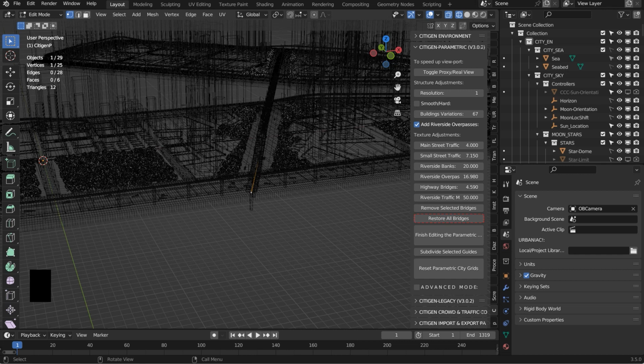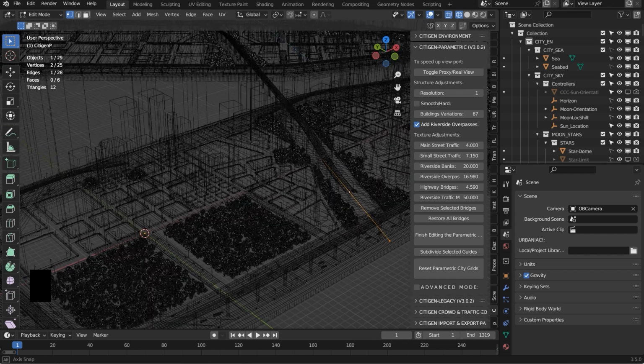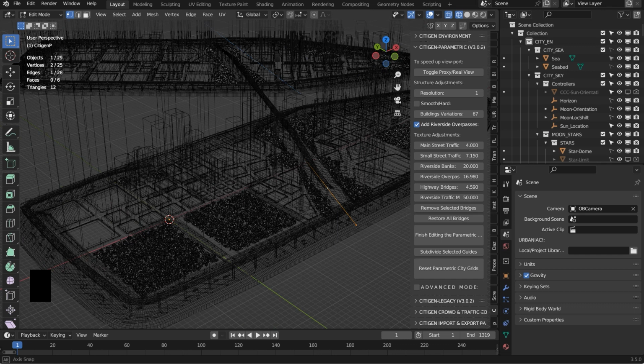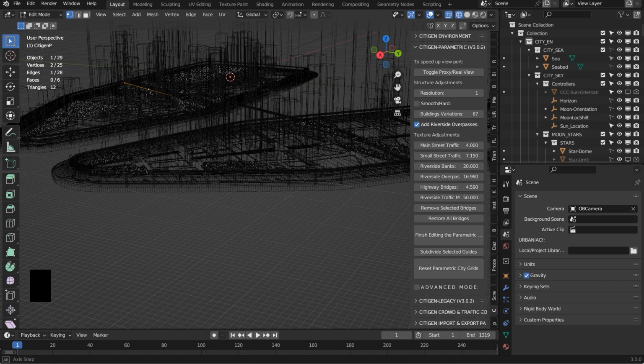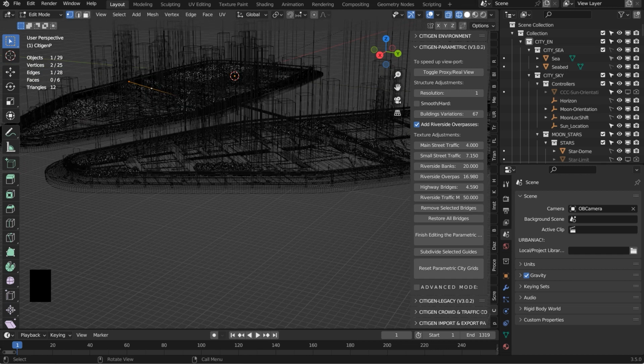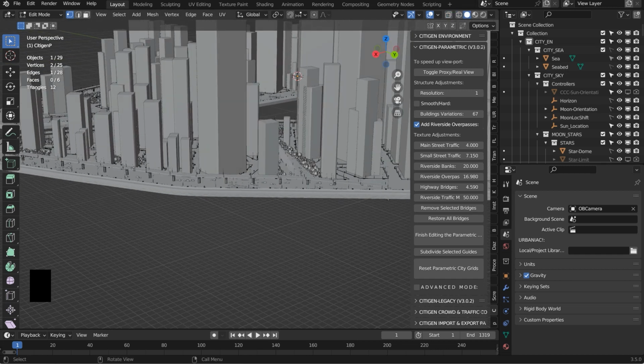In that case, click Restore All Bridges and go back to the original state and select the parts you need to remove. So it's better. You need to select at least a line to be able to remove a part of the bridge correctly. There you go. It won't affect the main street underneath.